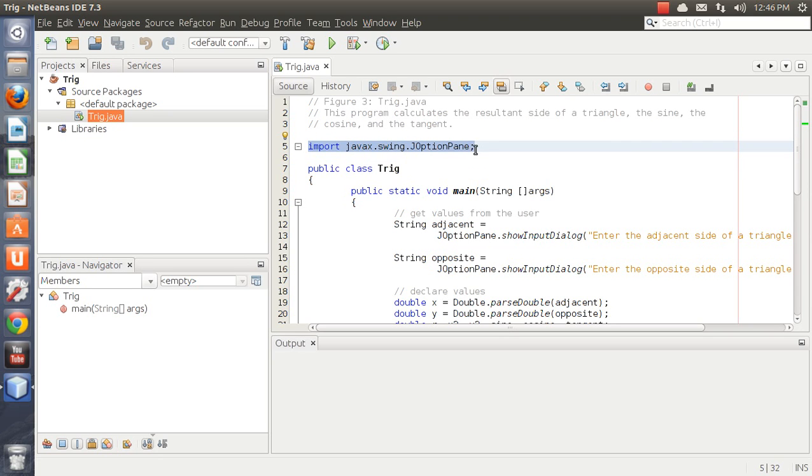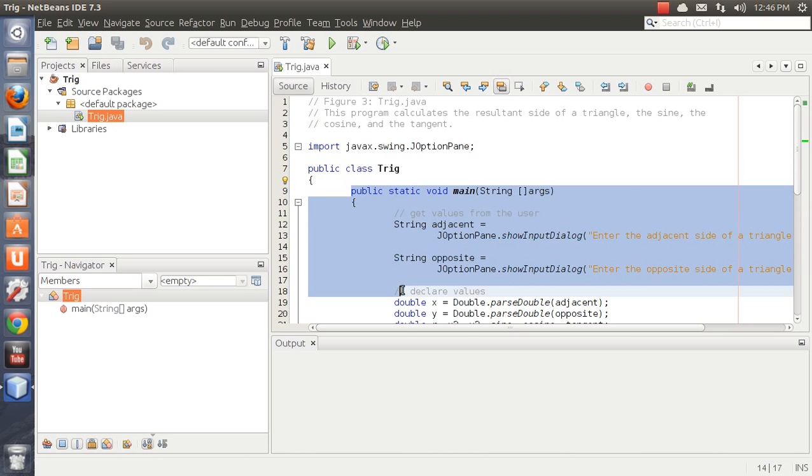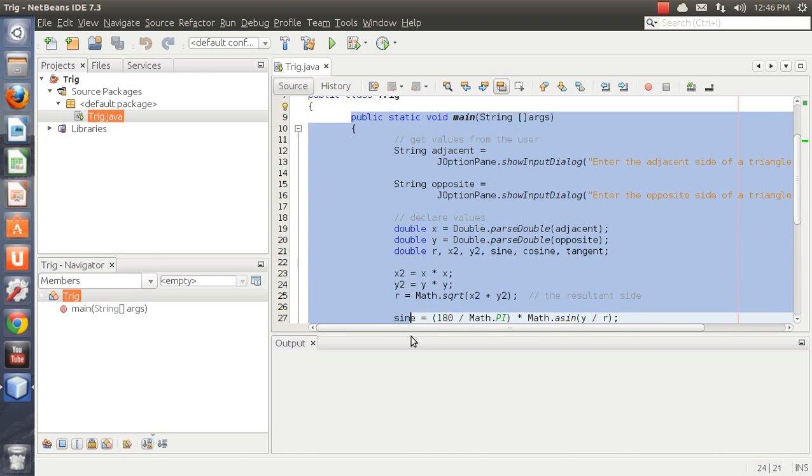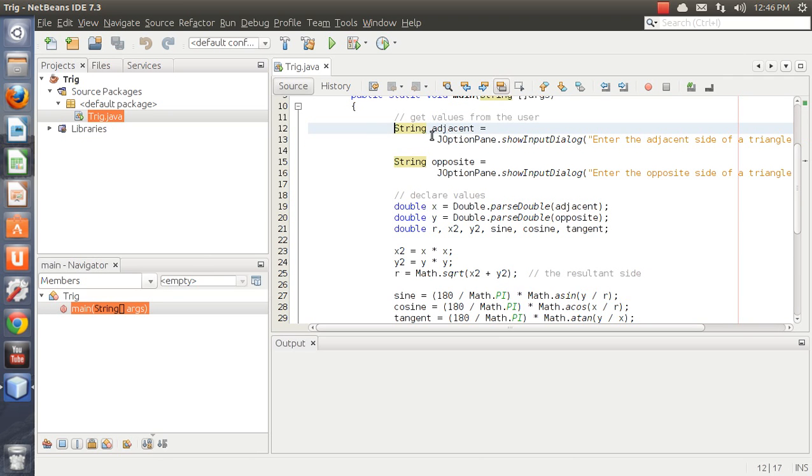This line here imports the JOptionPane class of the javax.swing library. This program uses class JOptionPane, which comes from the javax.swing library. You're creating your own class. Notice this class just contains the main method. You can put other functions in the class too.